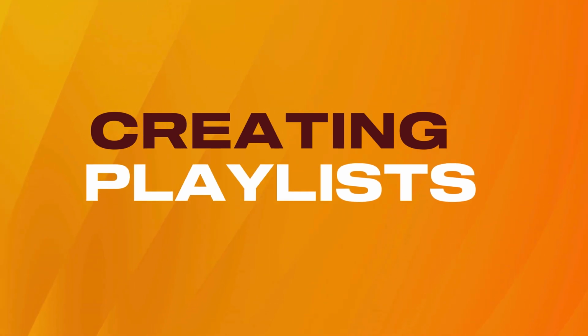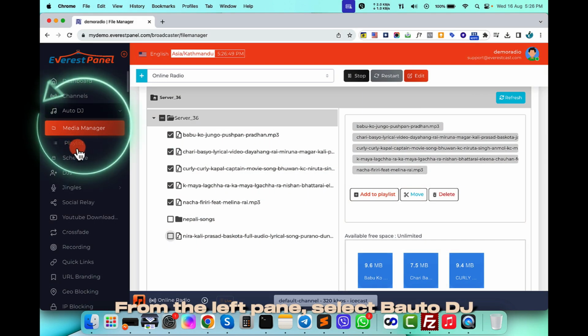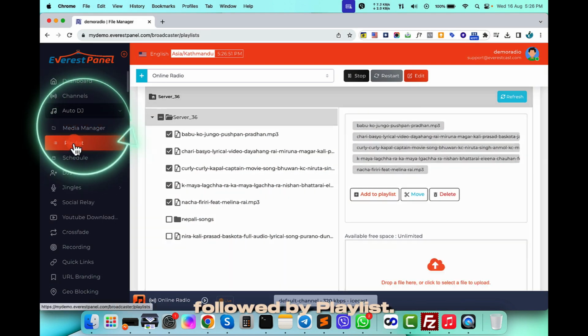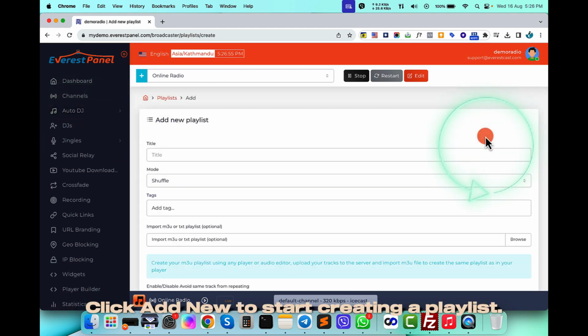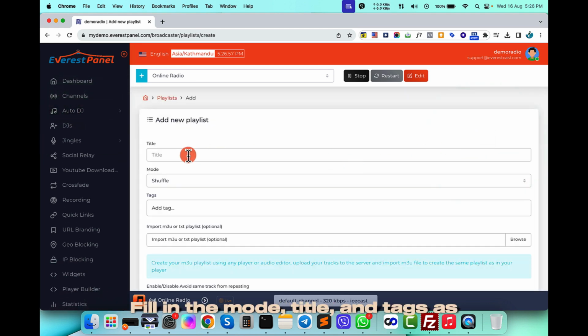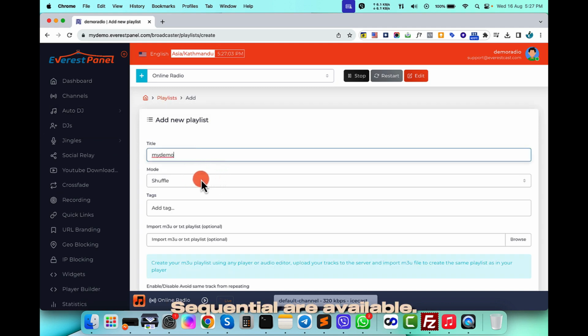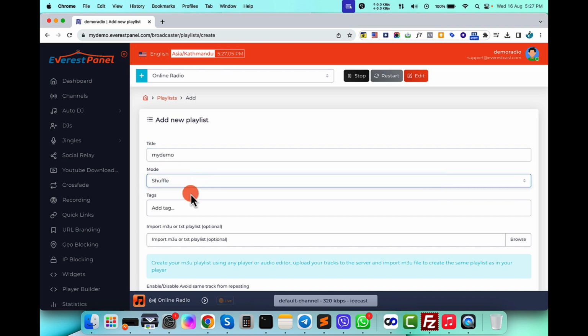Creating playlists. From the left pane, select Auto DJ, followed by Playlist. Click Add New to start creating a playlist. Fill in the mode, title, and tags as needed. For mode, options like Shuffle or Sequential are available.